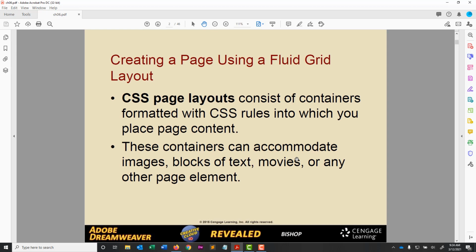So CSS page layouts consist of containers that are formatted with CSS rules into which you place your page content. These containers can accommodate blocks of text, images, movies, or any other type of page element. Up to this point, you've been using a CSS page layout. We based our coffee shop homepage off of the Striped Umbrella homepage, which is formatted in a CSS page layout.